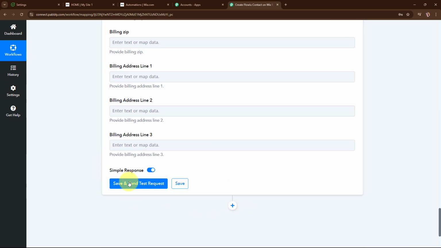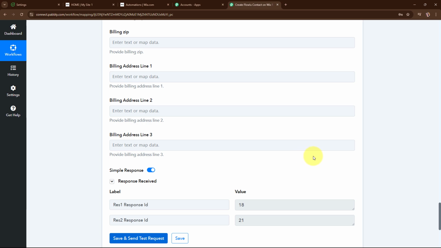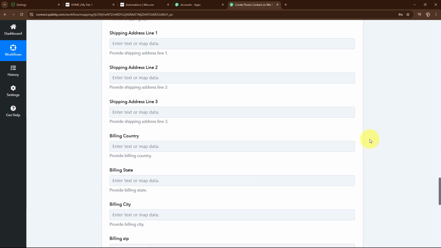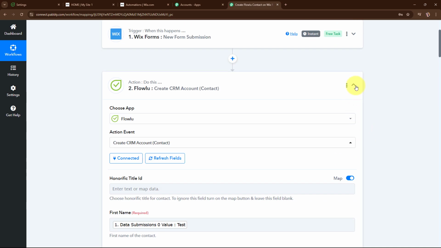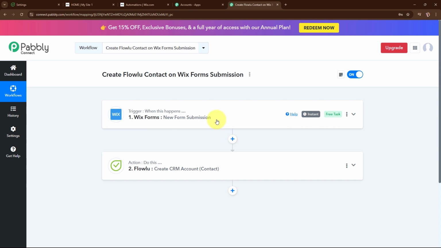And now here after entering all the required details, I'm going to click on the save and send test request given over here. And here you can see we have received a successful response. That means we have successfully created a new contact in our Flowloo account for the new form submission received through our Wix forms. So now let's go and check it.